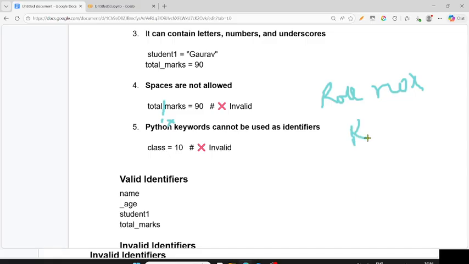But yeah, if you replace it with roll underscore number, that will be okay. So that means space is also not allowed there. Python keywords cannot be used as an identifier. Keywords are some specific words that we are going to learn later after this. So we cannot use those words as an identifier. We cannot use them as a variable name or a function name at all.